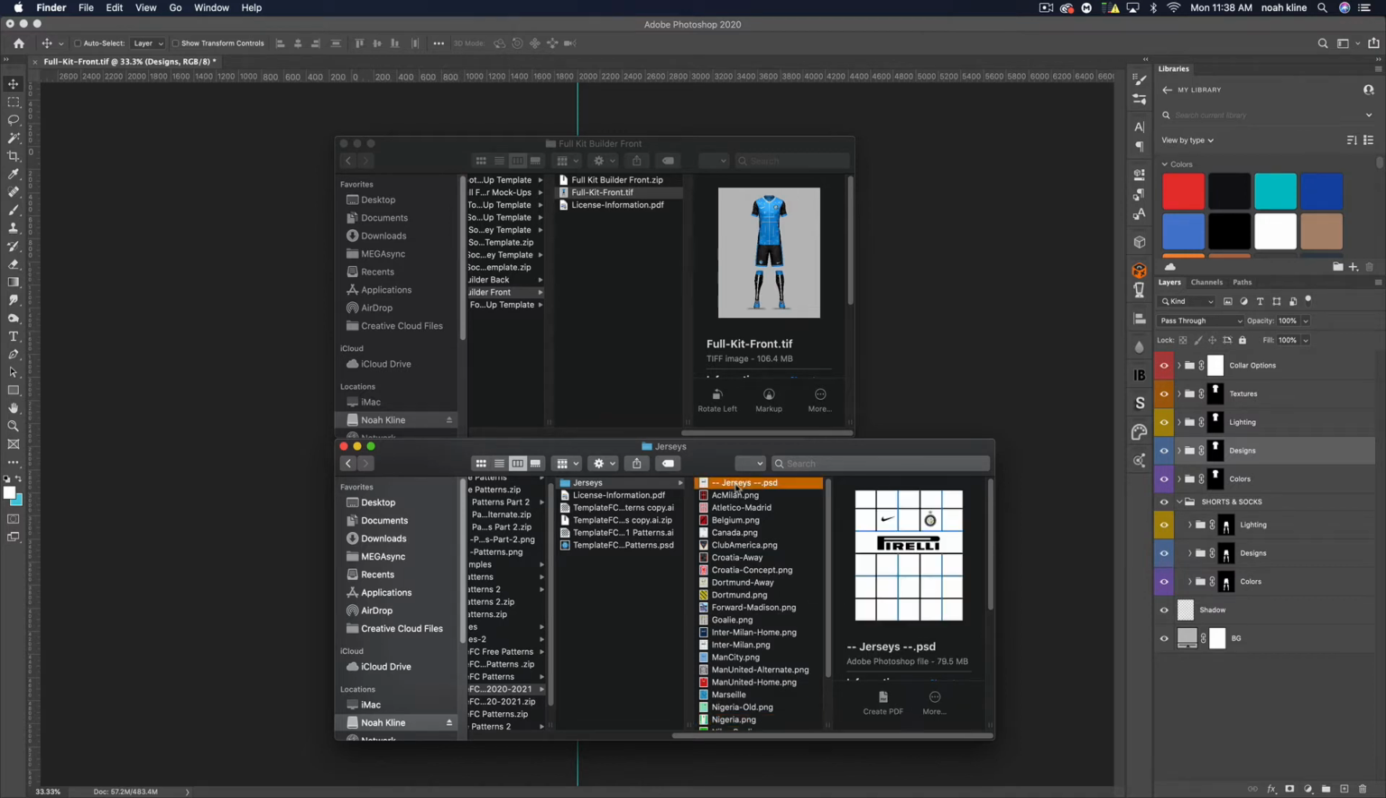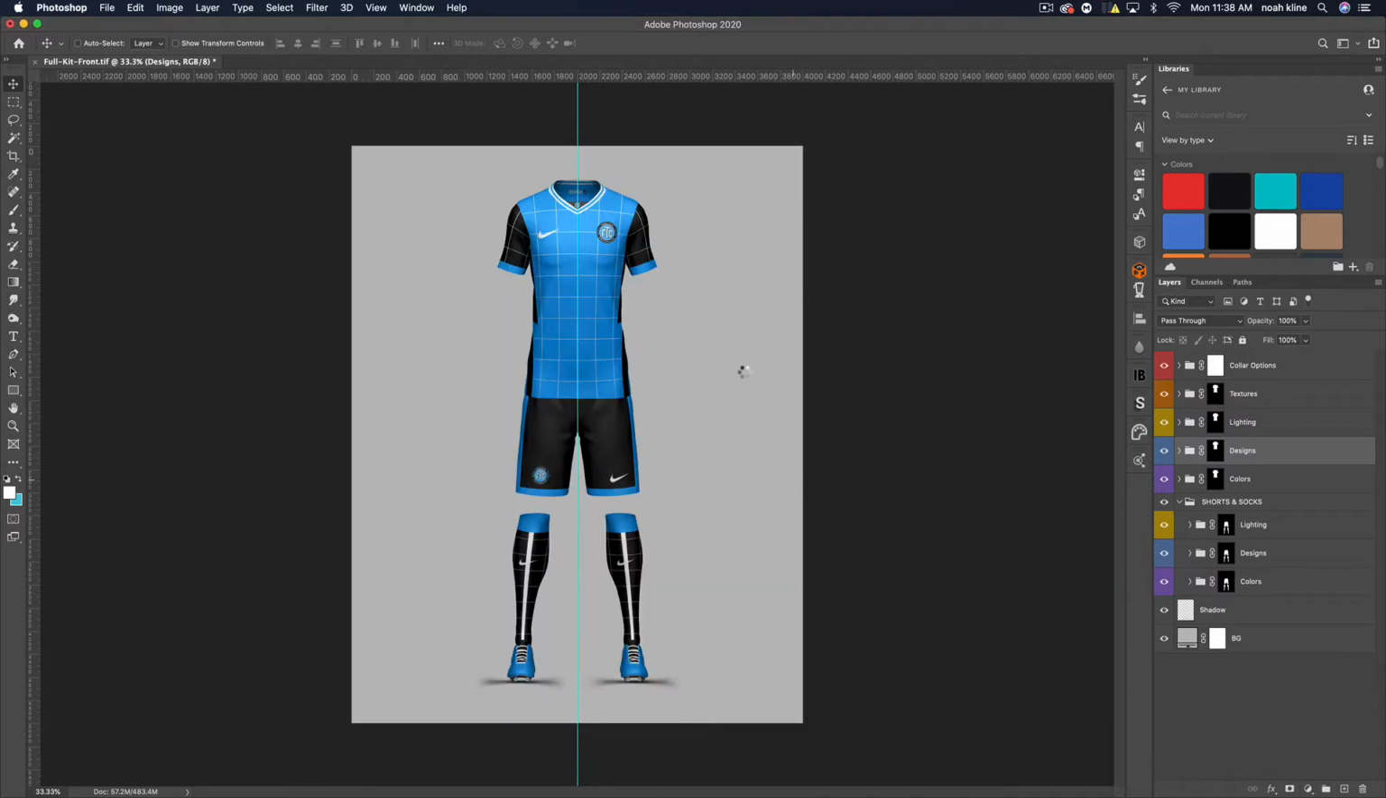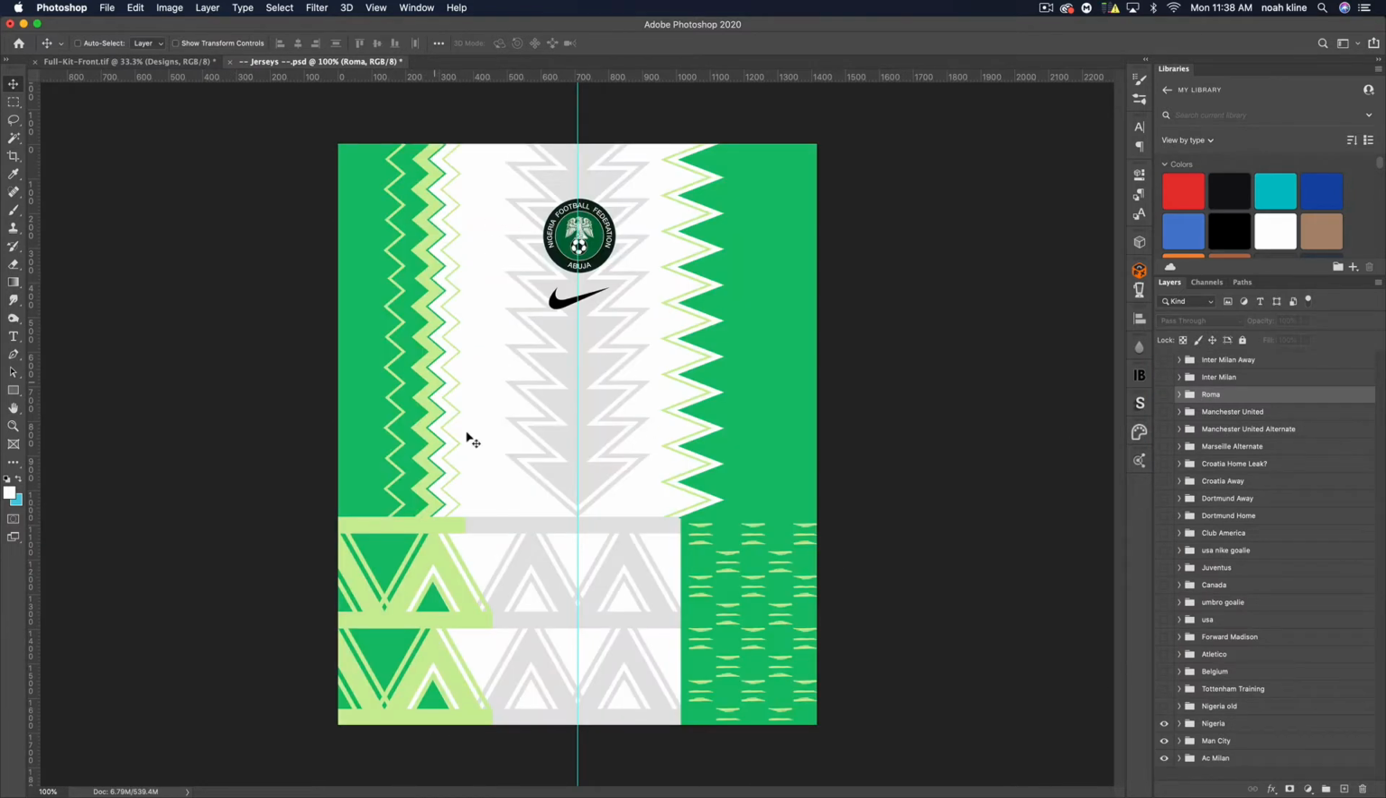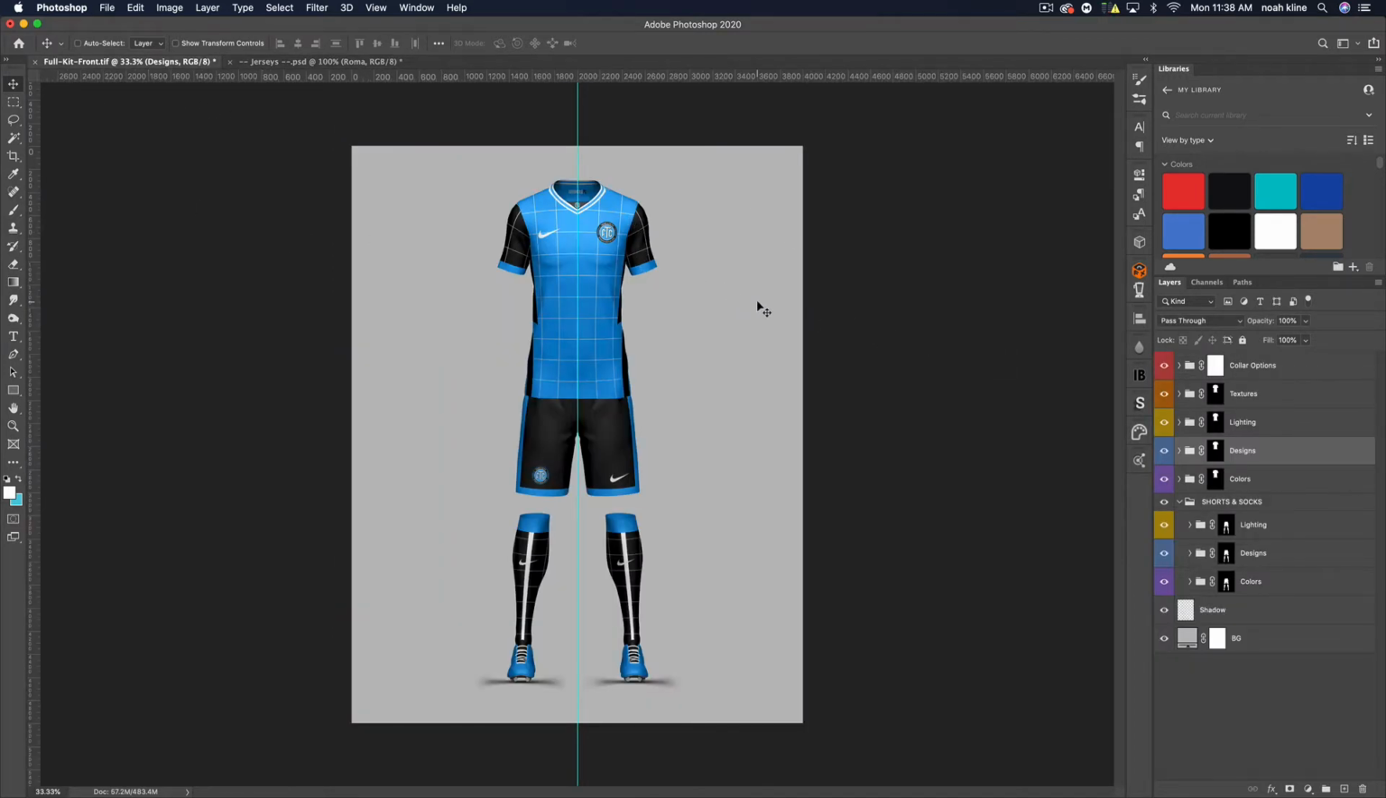So I'm going to go to this Jerseys PSD and open that up, and we're going to go ahead and create a Nigeria kit. Let's hide all of these and get that. So here it is. Let's go back to our kit and let's get designing. If you're creating from scratch, the process will be the same. You just obviously have to create the design yourself, or you can use our patterns as a baseline or as part of the design, whatever.